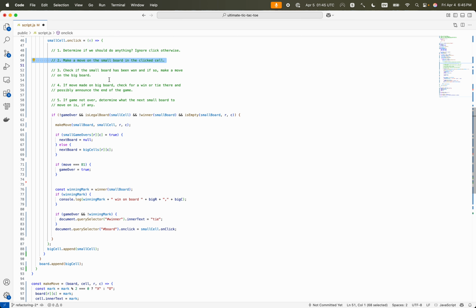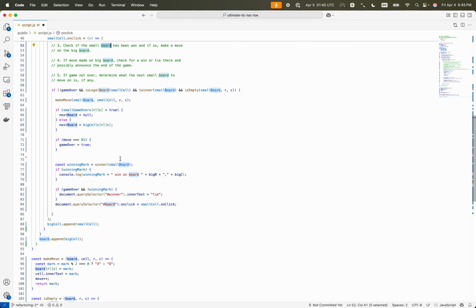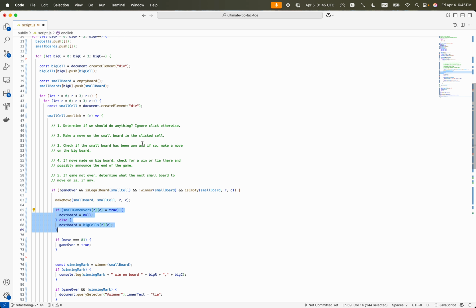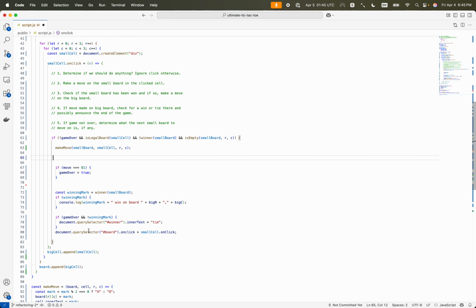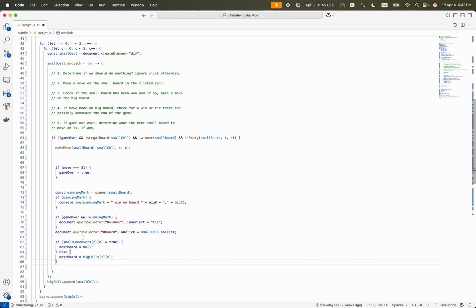Okay, now 3, check if the small board has been won. The next bit of code here does not seem to be that. That seems to be about actually our 5th thing. So I'm going to move that down to the very bottom here. That's our 5th thing.